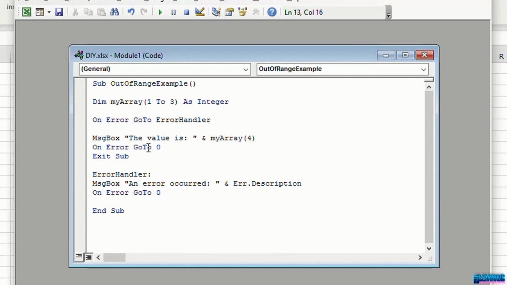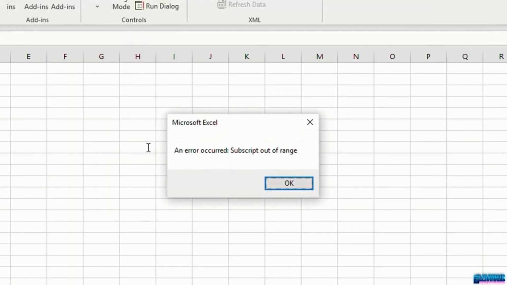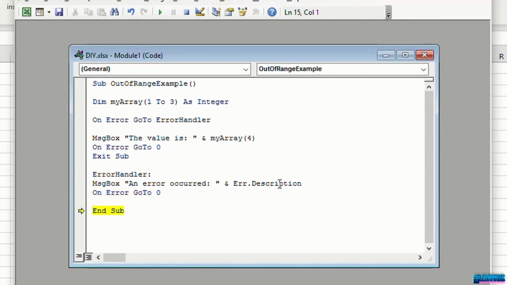So let's just run our code, stop talking too much. Let's see what is going to happen. Okay, then it goes an error called subscript out of range. So if we continue, it goes and executes and finishes. So this is how you can handle the out of range error in your code. Let's go to the last one.